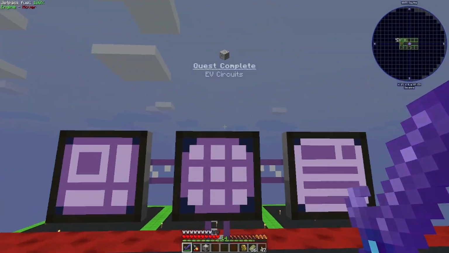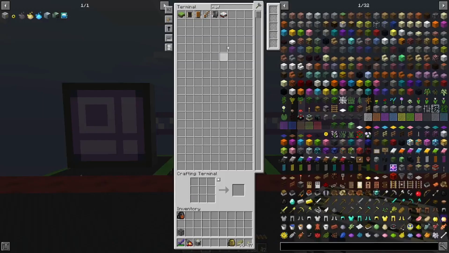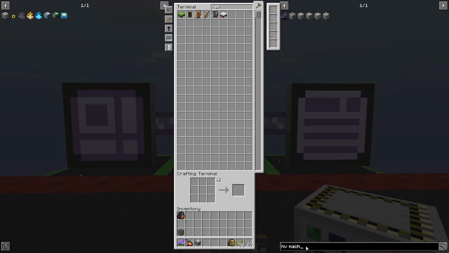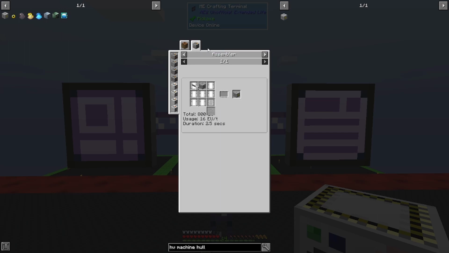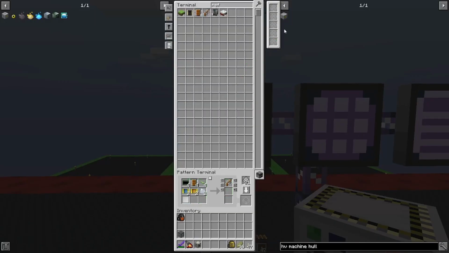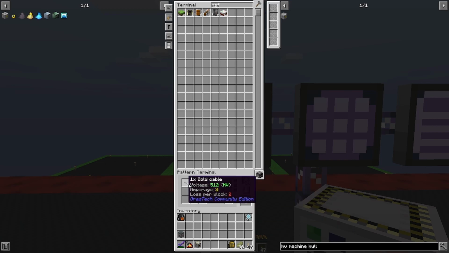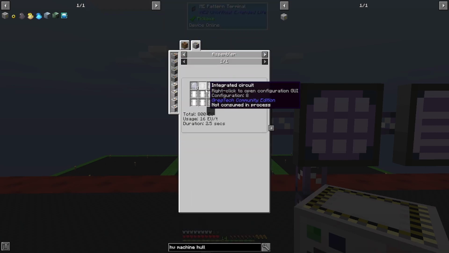Now the HV machine hull, let's take a look here. We've done the SMDs, perfect. HV machine hull is something that we were looking to make. I think it's pretty simple to make as well. It's just going to take polyethylene, fine, we've got that. HV machine casing, I'm sure we can make that. Gold cable, we can easily make that. So here, what did I say? I said polyethylene, perfect. And then this HV machine casing is just going to be made with a circuit 8 and a stainless steel plate.